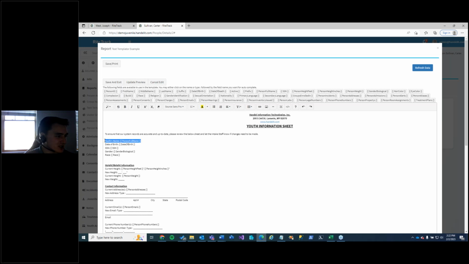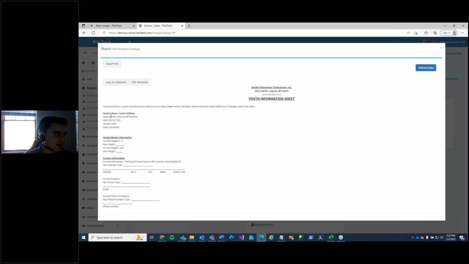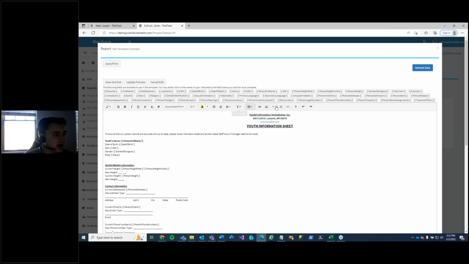I'm going to highlight this section here, and I'm going to indicate it's now going to be bold. I can save it, and now the youth's name is going to be bold. And going back to this template one more time, you can see up here, these are the different data points that I can drag and drop into my report for it to pre-populate with.